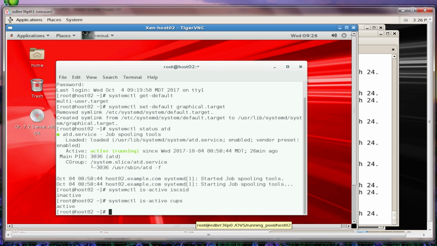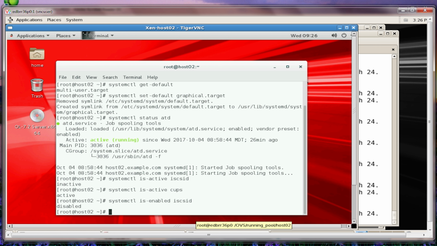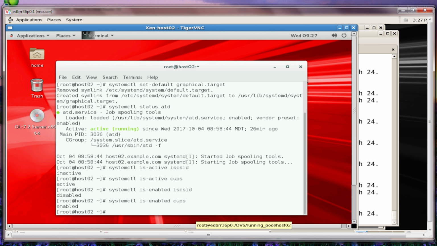Okay. The next one that we would ask about is enabled. Is-enabled, and it's disabled. And so iscsid won't start on reboot because it is not enabled. But once again, if we check for cups, then it is enabled, and the expectation would be that the next time the box reboots, cups will start.